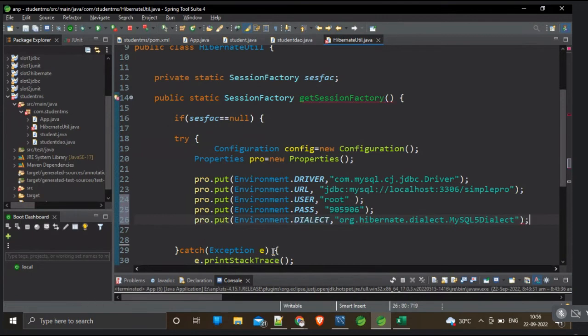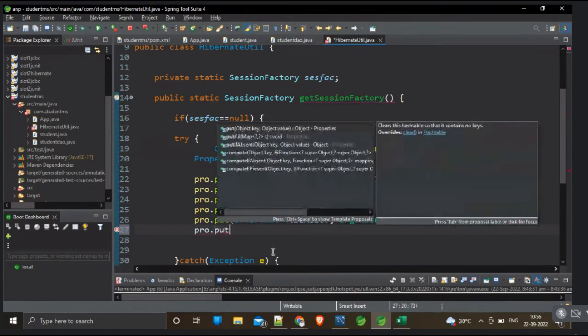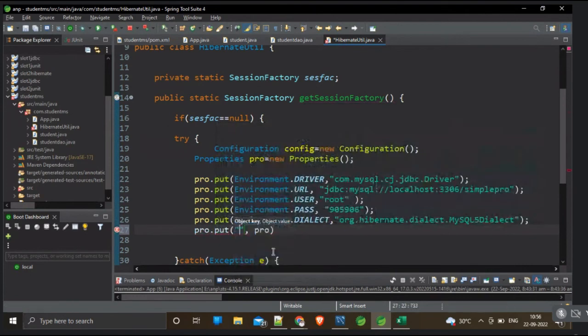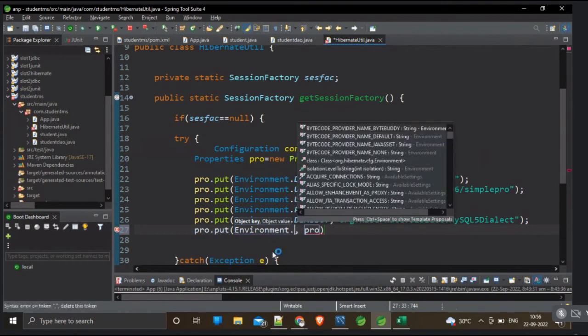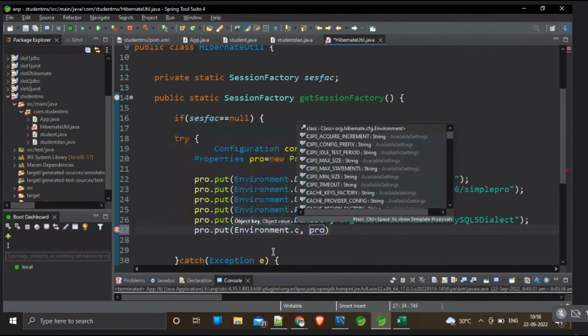Okay, MySQL 5 dialect. So after getting the dialect, username and driver, if you want to create a table by using Hibernate, we have to mention something else. Actually, I forgot to mention, before the dialect, we have to mention something like the current session.